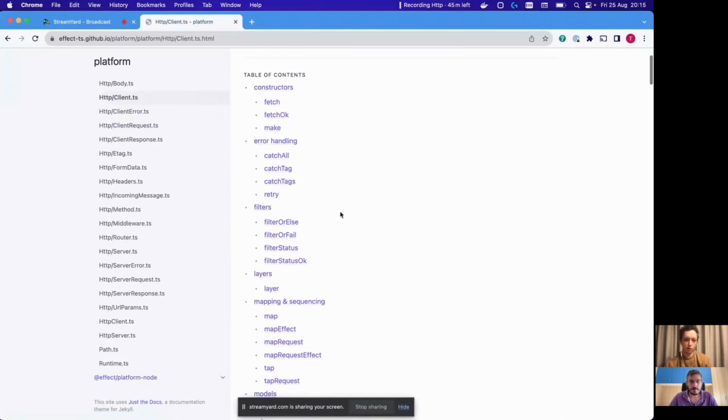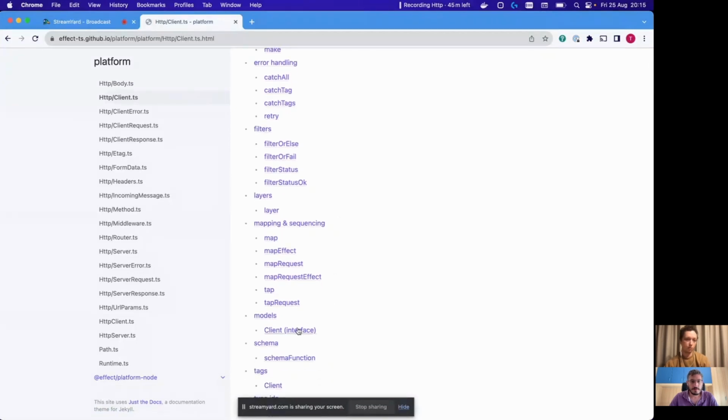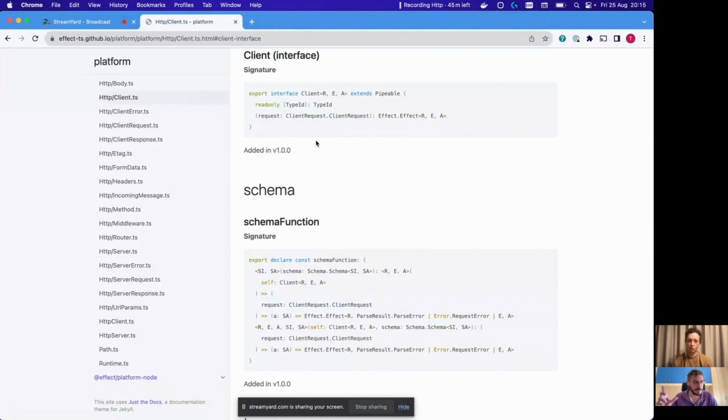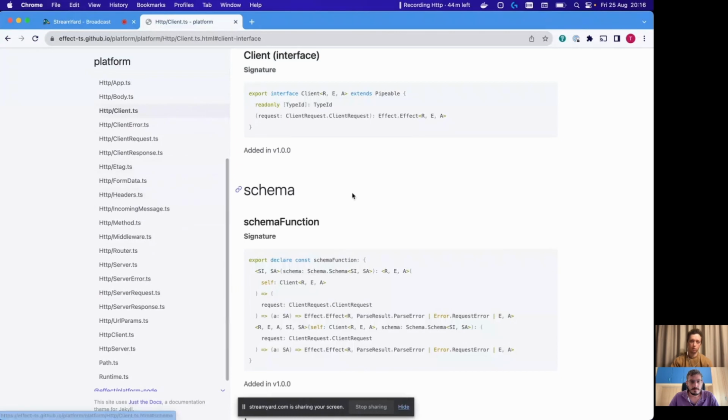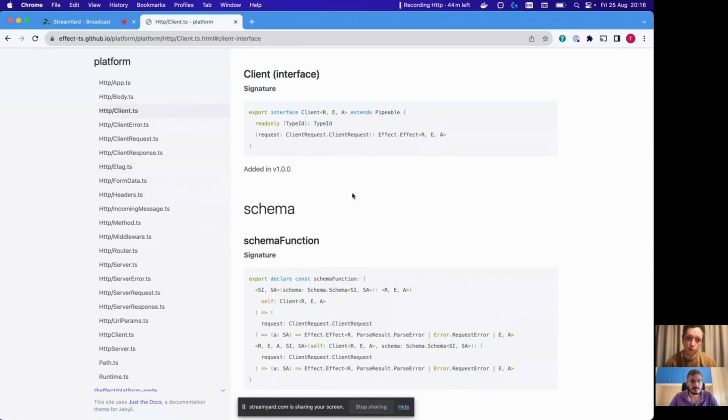So at the core of the HTTP client module is this client interface. First of all, the HTTP module is in the platform package, so it's supposed to be implemented by potentially different runtimes in the future. In the core platform package, we're putting cross-platform implementations, so things like Fetch, which is available on every platform, as well as some other things that can be used on every platform. Within the core platform package we include Fetch, but in the node one, there is a node native implementation using the node agent.